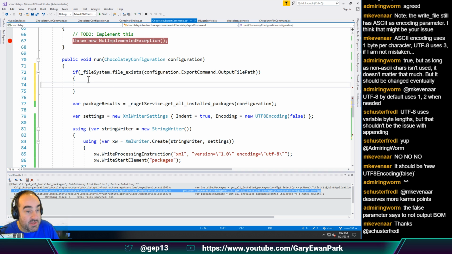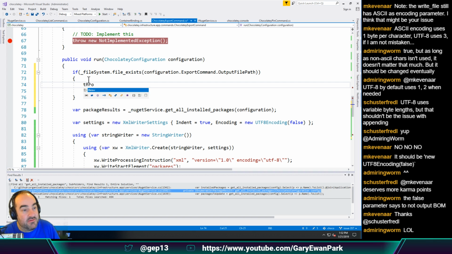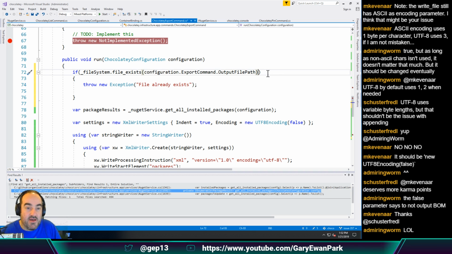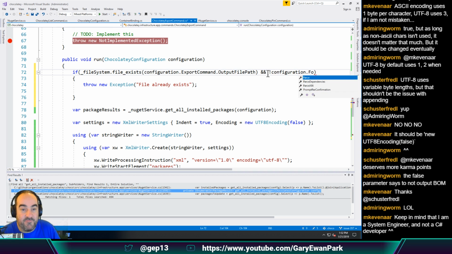So what we'll do, a quick test here, we'll just say throw new exception, file already exists, right? Now, if file system exists and not configuration dot force, then we throw an exception.